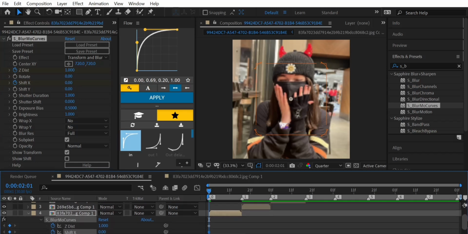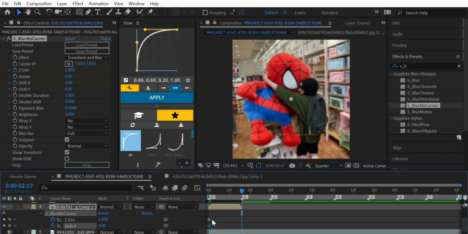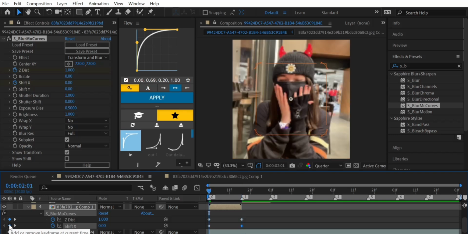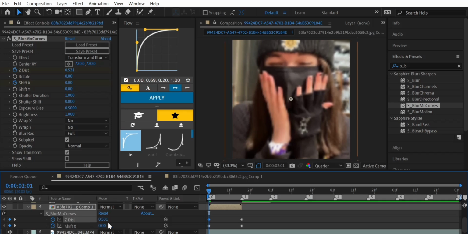This will bring up your keyframes, and your keyframes are these little diamonds. Then I'm going to leave these numbers and press 1. This brings me to the end of my clip. I am going to click on these little diamond buttons to add 2 more keyframes. I'm then going to go back to the beginning and change my Z-disk number to wherever I think's right, so 0.53.